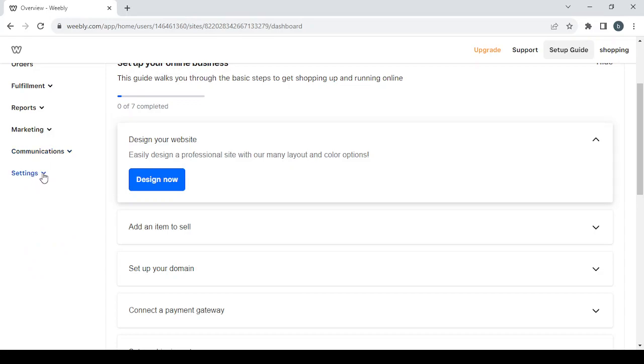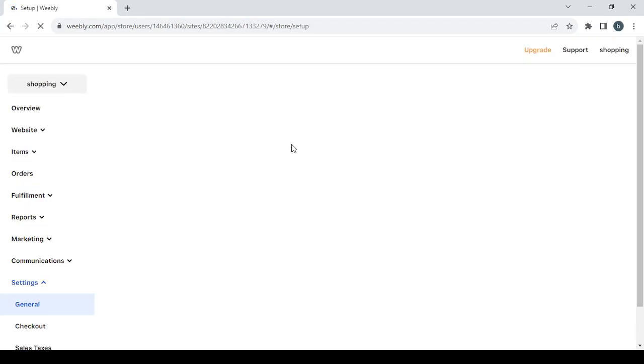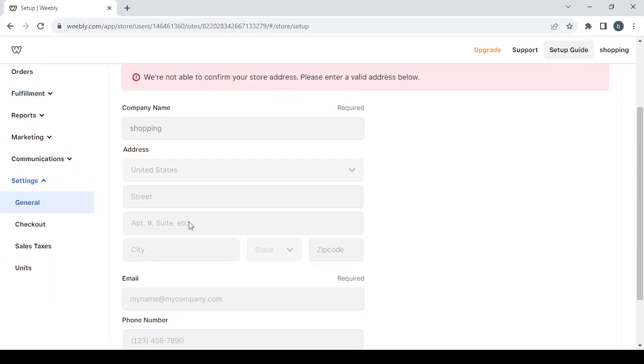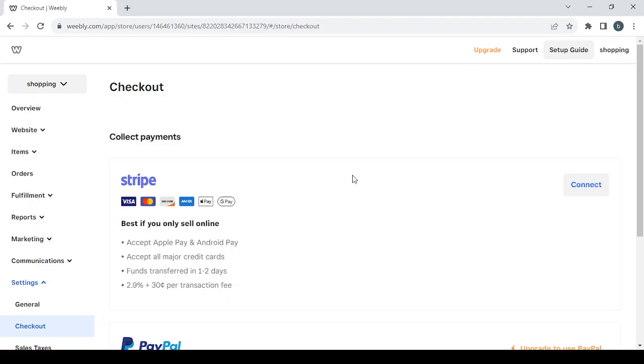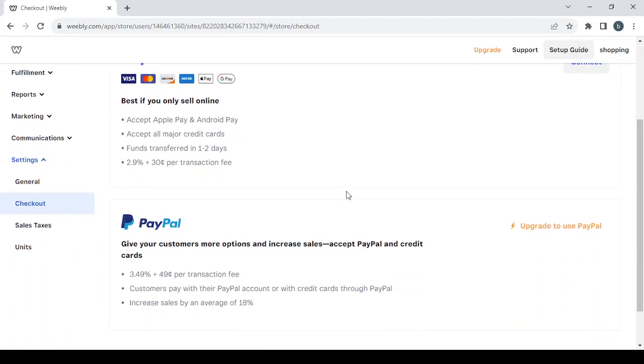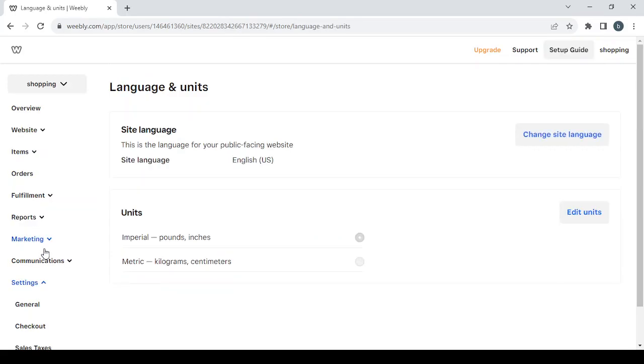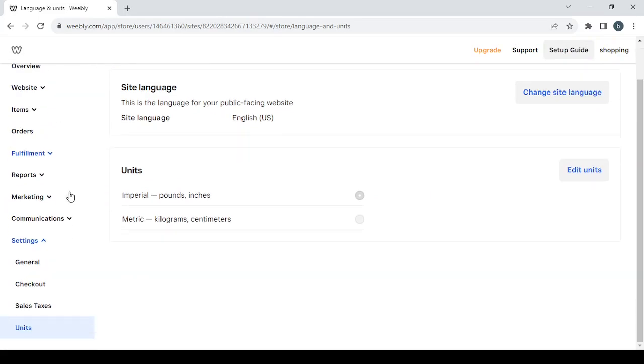We have the settings section, where you have the general settings, where you can change your company name or change your address, also change your email or your phone number. As you can see in here, you can change your phone number, your email, your address, also your company name. Then we have the checkout, where you can set your payment processors, connect your Stripe account or connect your PayPal account. Then we have the sales taxes and the units, where you can change the language or edit the units that you already have. And that's it for these sections.